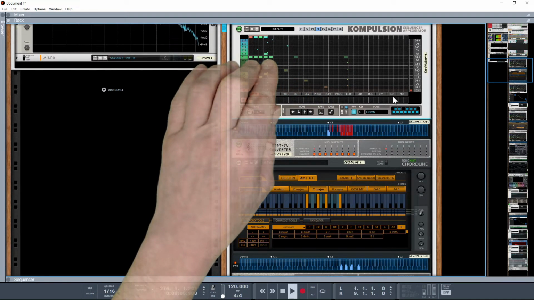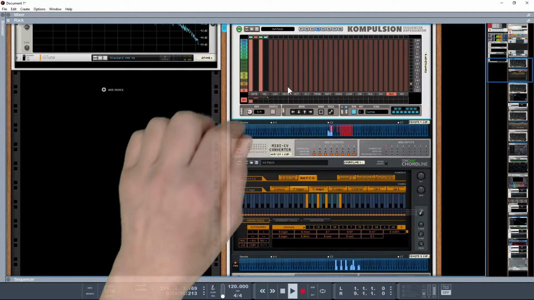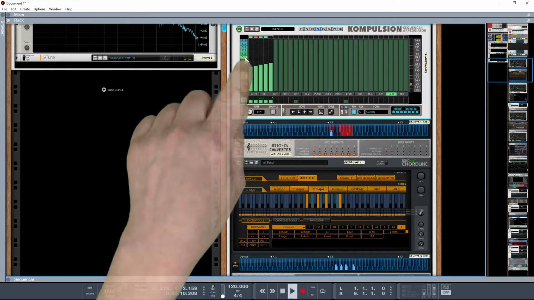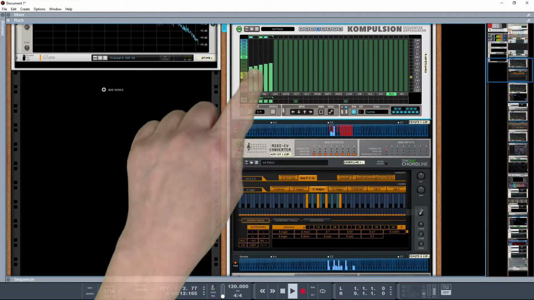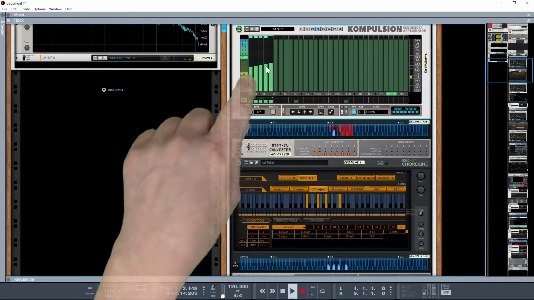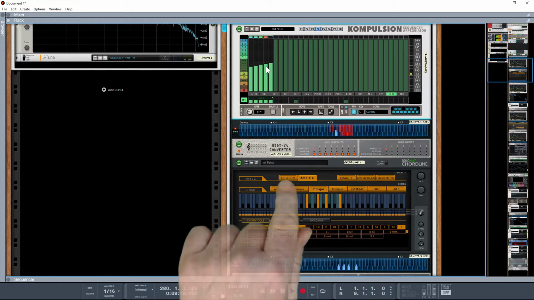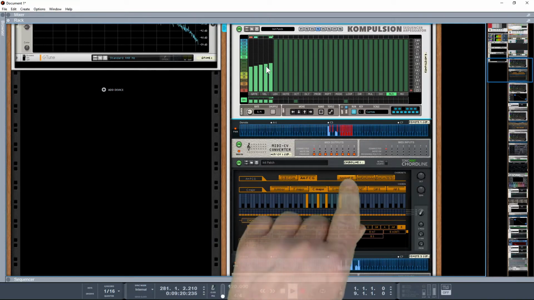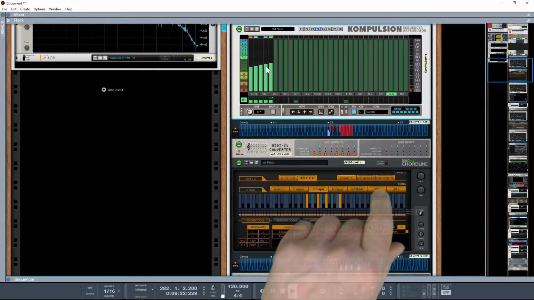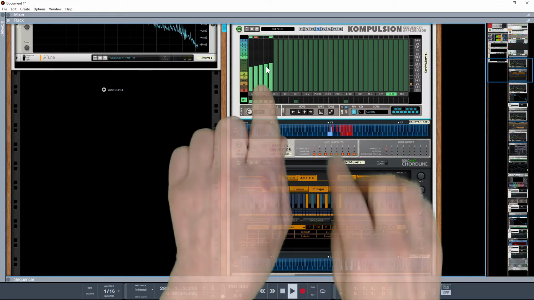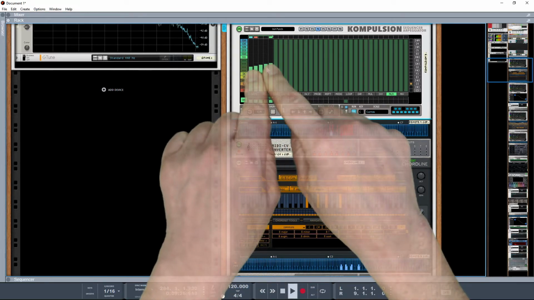Then what I've done is created some CV, so let's select on lane 11, and each of these CV values is the equivalent of a C sharp, D sharp, F sharp, G sharp, and an A sharp. So that's the equivalent CV data I'm sending out.